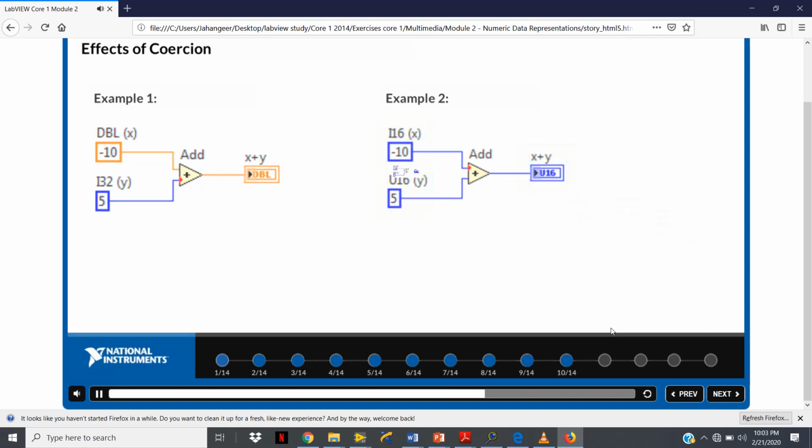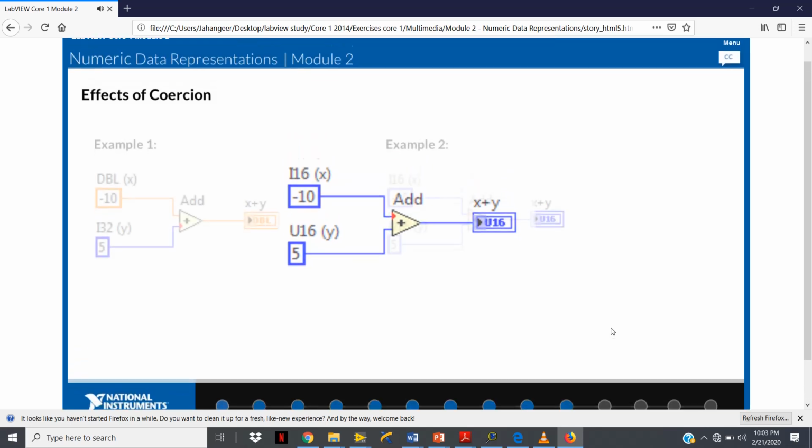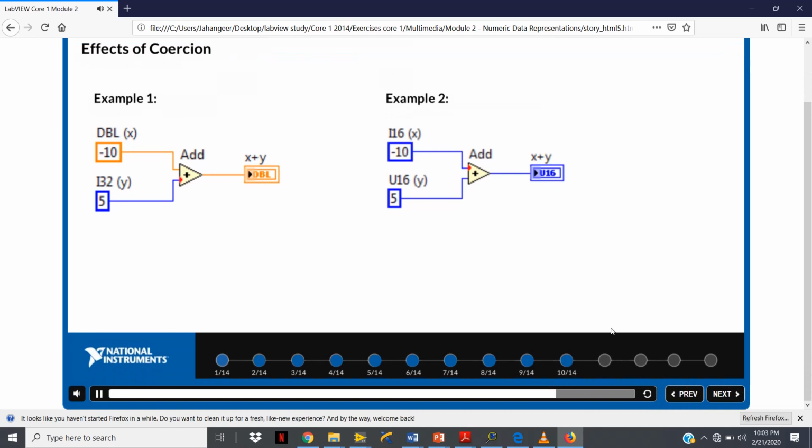LabVIEW places a coercion dot on the block diagram node to alert you that the value passed into the node has been coerced to a different representation. In certain coercions, coercion dots may lead to an increase in memory usage and execution time, and a decrease in accuracy. In the case of the previous example, coercion resulted in very inaccurate data that could impact the effectiveness of your application. Yes, coercion is a very important concept in LabVIEW.